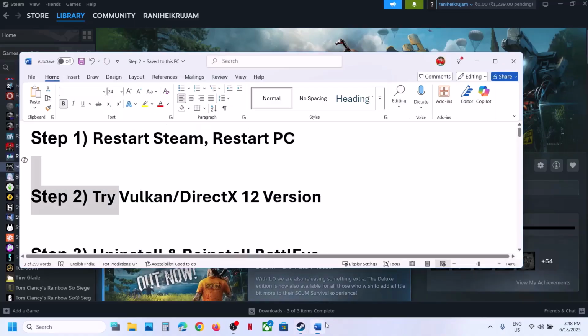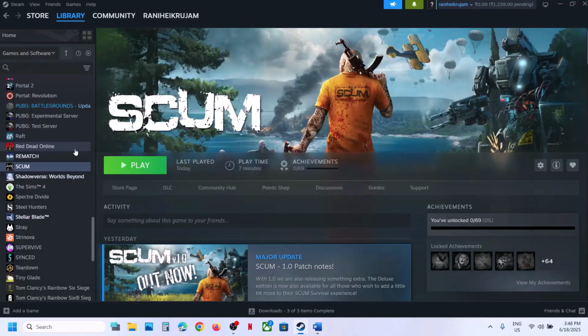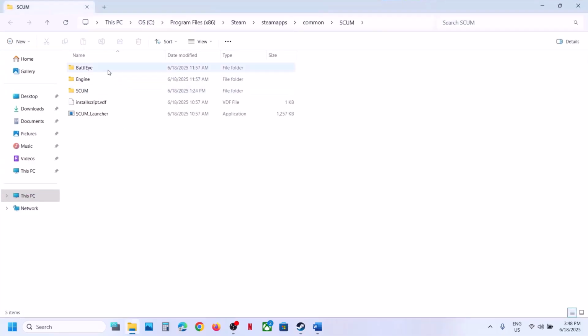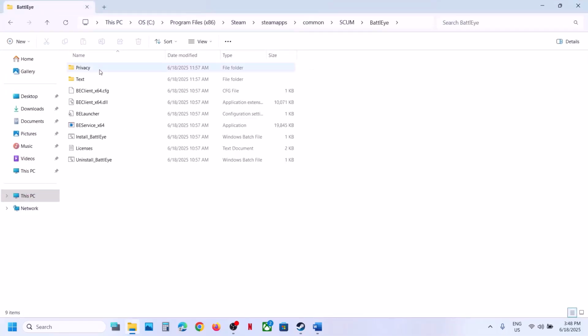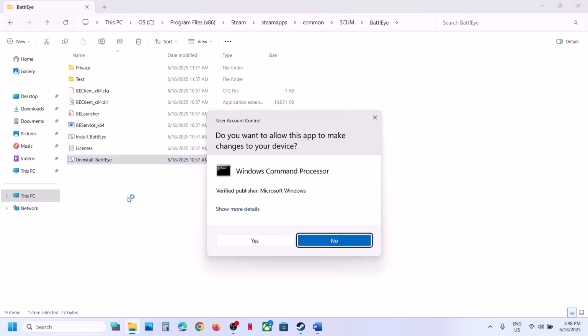Now the next step is to uninstall and reinstall BattlEye. Now for this, make a right click on the game, select manage. Now click on browse local files. Open the BattlEye folder, and over here you can see uninstall BattlEye option. Make a right click on this file, and then click on run as administrator.